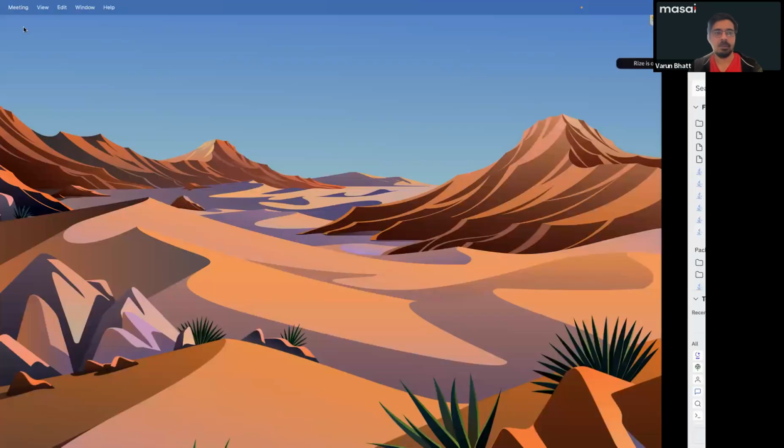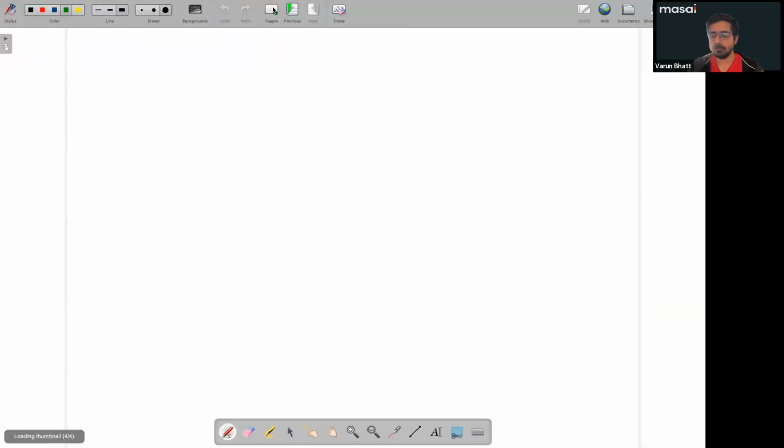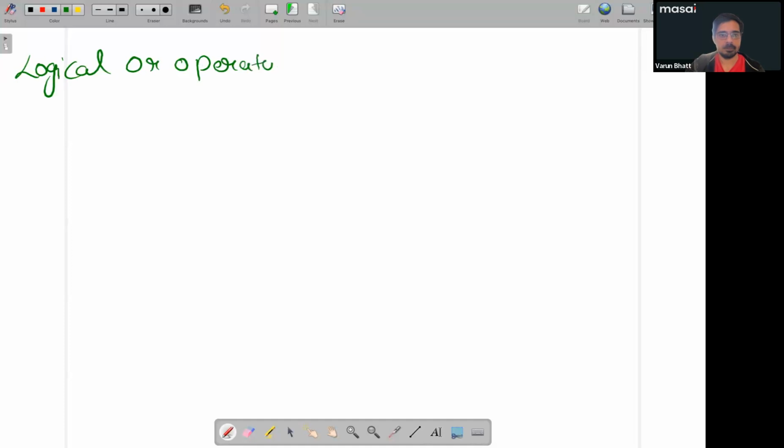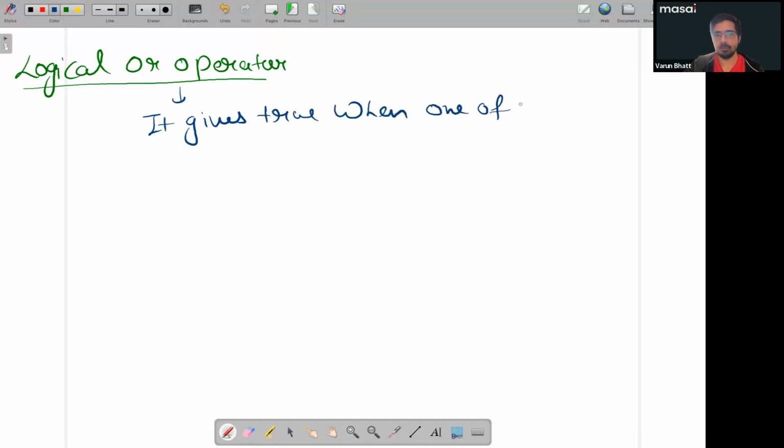Now let's move to the next one, that is the logical OR operator. The logical OR operator is a little different. In this one, it gives true when one of the conditions is true. If any one of the conditions is true, then in that case you will get a result true.